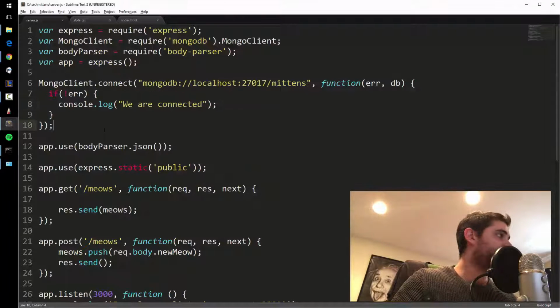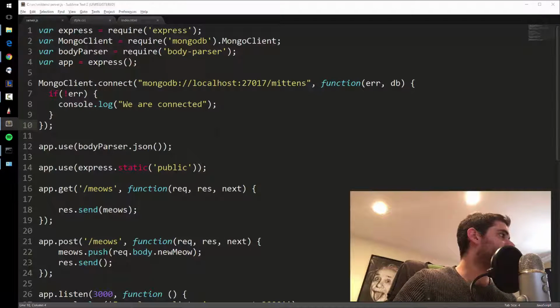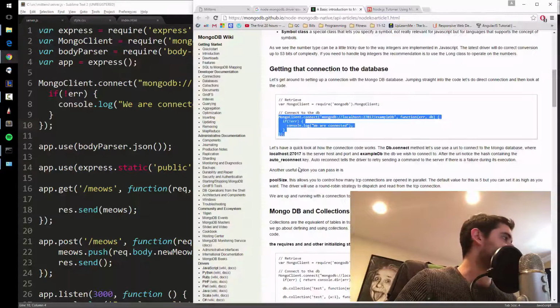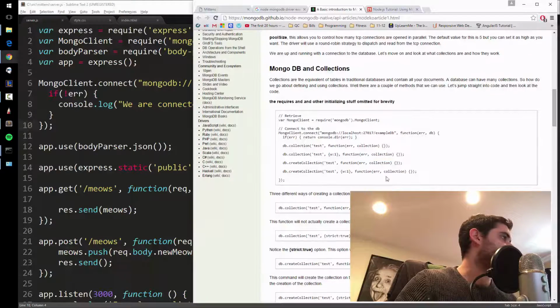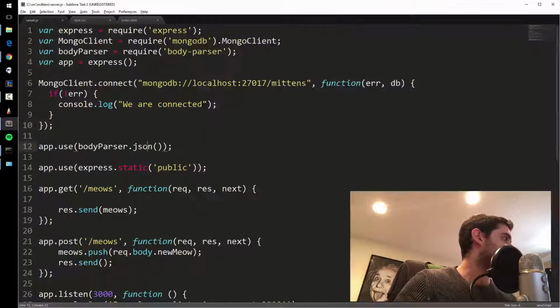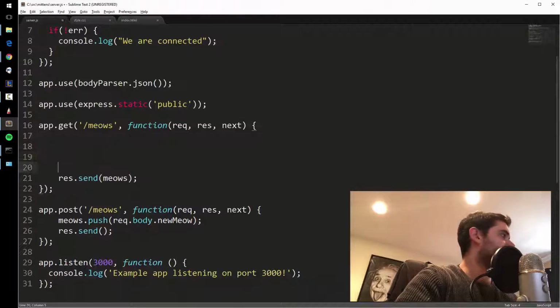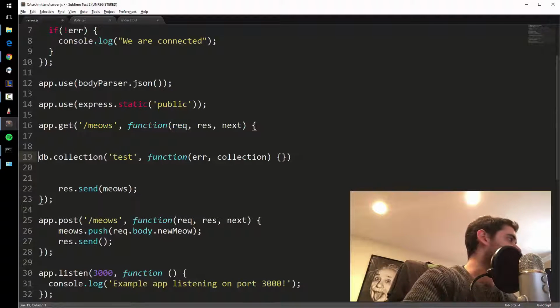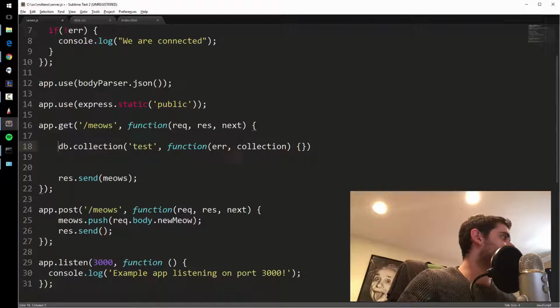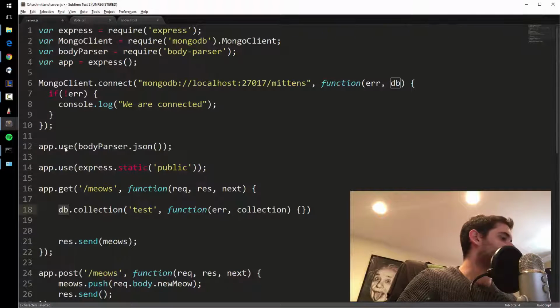Now, let's take another look at this example. db.collection. So you have to get the collection name. So I'm going to copy this. Inside the route where we're getting the meows, let's get the collection that has the meows in them. So db, actually that's not right. Oh, db is here, okay.